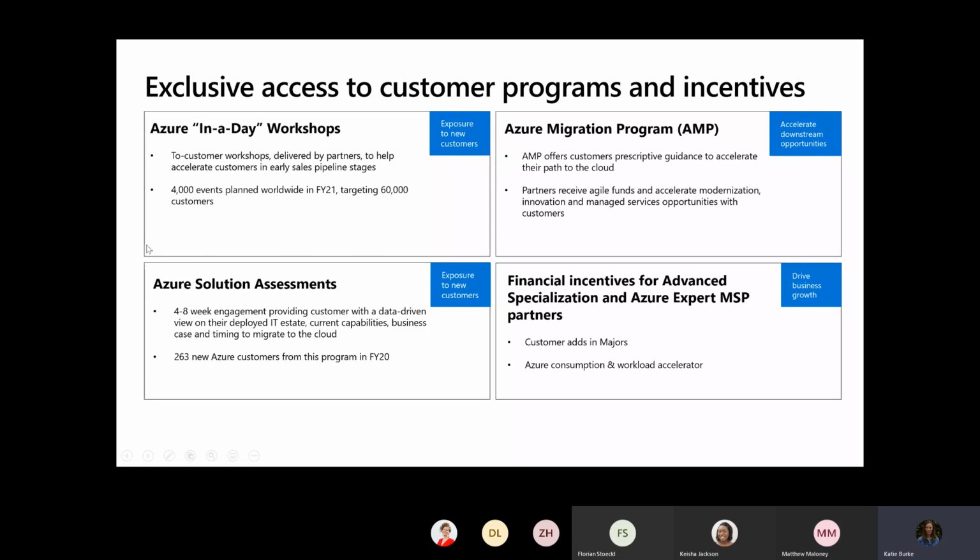And I've brought up the access to programs slide for everyone else. The Azure Migration Program, as I said earlier, is intended to help customers with their migration, and it provides funding and resources to partners to aid in that. And the Azure Advanced Specializations and Expert MSP are requirements for that. Not both, it's either, I believe. But I won't go too far into that area. Anyone else want to share which advanced specializations they're most interested in?